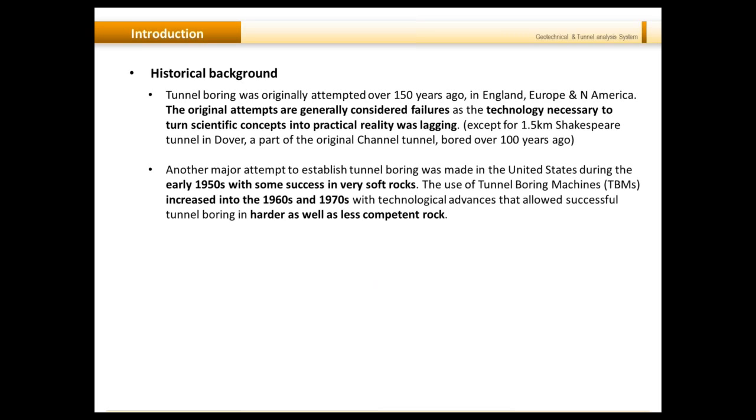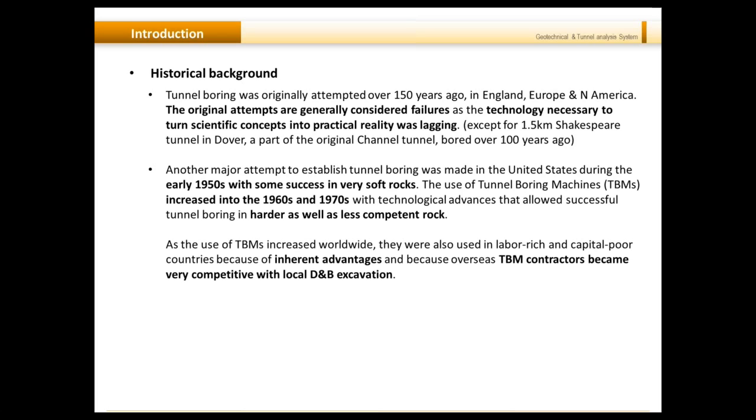Then another major attempt to establish tunnel boring was made in the United States during the early 1950s, with some success in very soft rocks. Then the use of tunnel boring machines increased into the 1960s and 1970s with technological advancement that allowed successful tunnel boring in harder as well as less competent rock. So basically, with these advancements, engineers are now able to use tunnel boring machines not just in soft ground or soft rocks, but also in hard rocks.